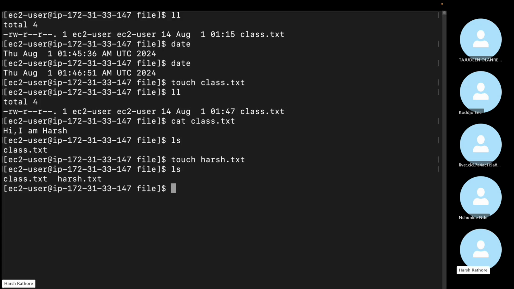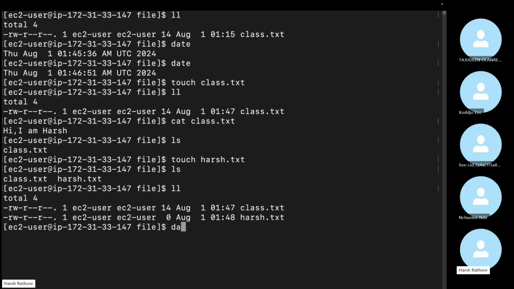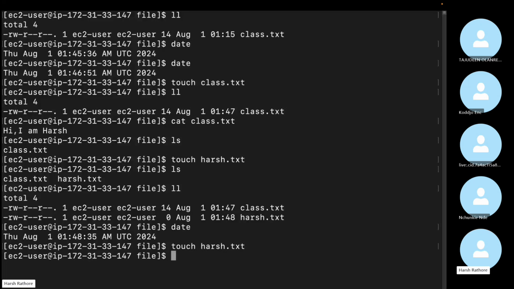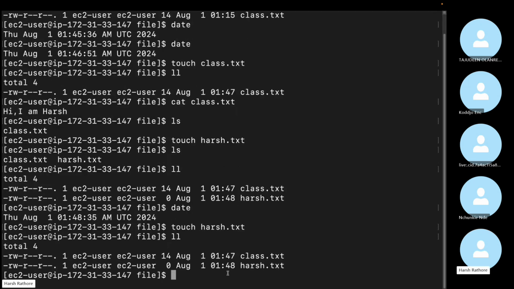This is ls. If I run the same command again, just a second, ll, and I say date. Okay, so at 148, I created harsh.txt. Now if I run the touch harsh.txt command again, it will not create a new file. It will just update the timestamp. So now if I do ll, you see the time was still 148. That's why it has done it.